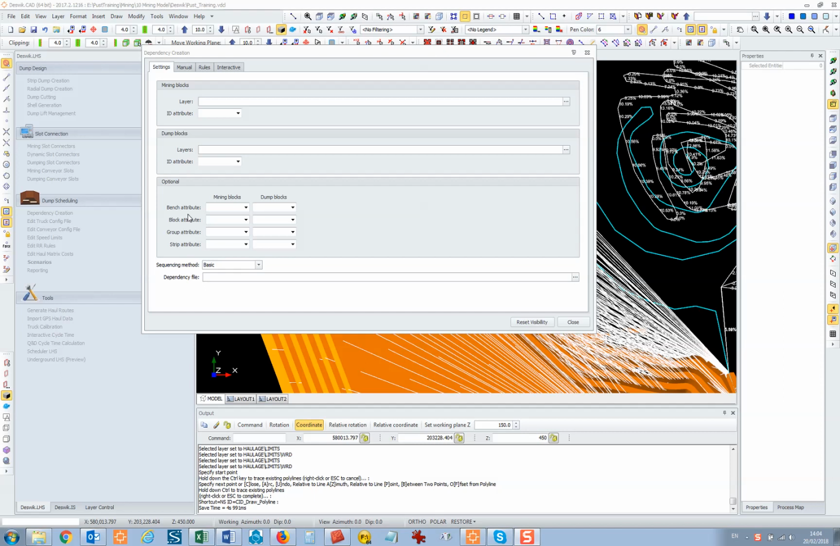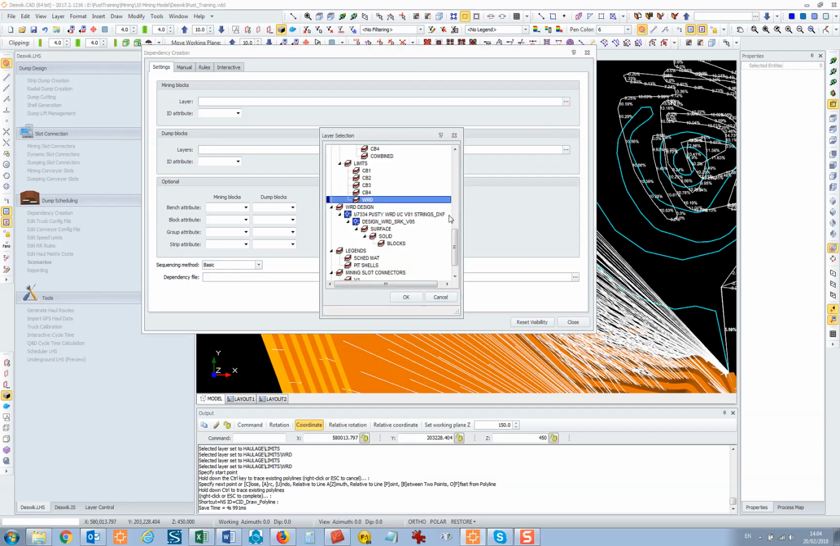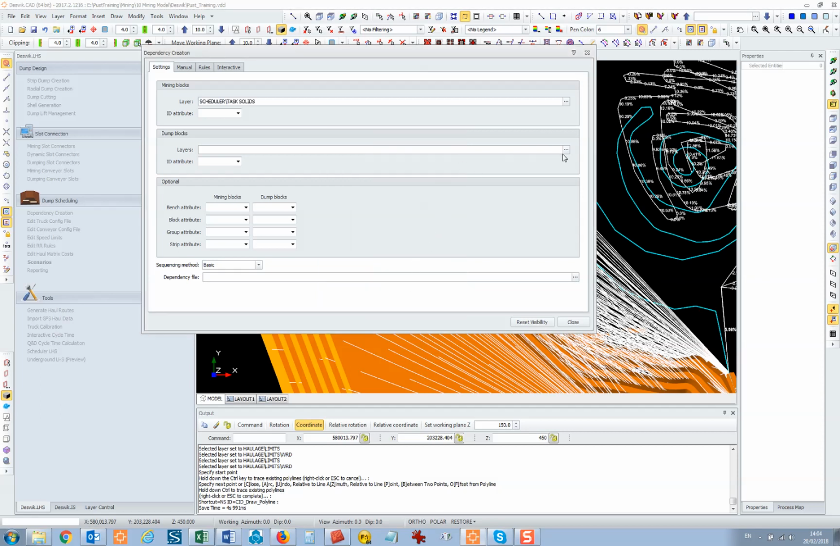It's not that important for this one because the dump doesn't cover the mine. Yeah. So we need to select, but you can select the mining blocks anyway. You could use that also to do the dump. Yes, you can. But you might as well select the mining blocks anyway. Just set it up. So these are going to be the task solids. These are our scheduling mining blocks. ID attribute. Just IDs. Fine.